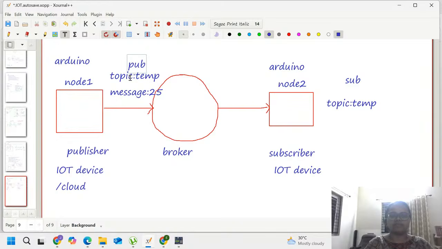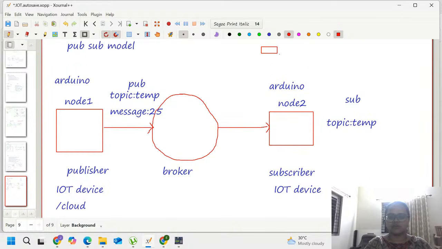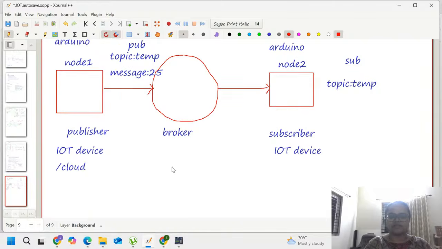Getting my point? Suppose we have one more device here connected to the broker. See, the broker can connect to any number of devices. Now, what does this broker mean? It is one software.